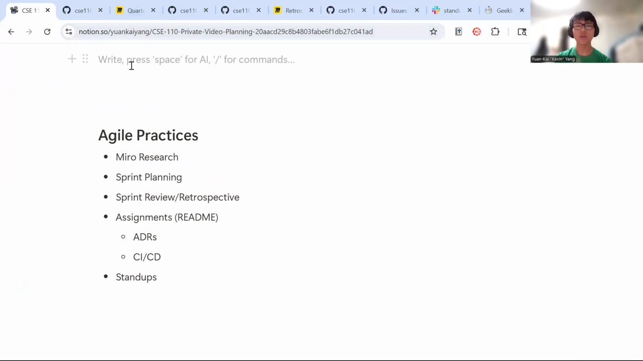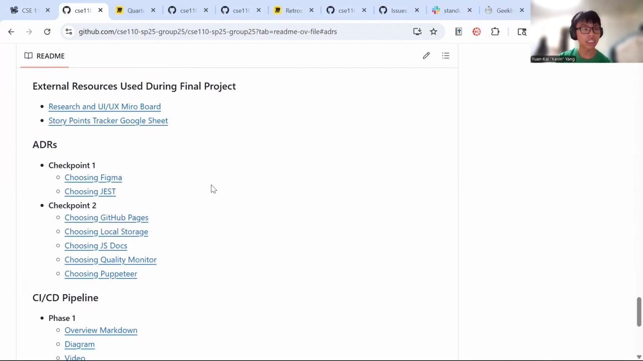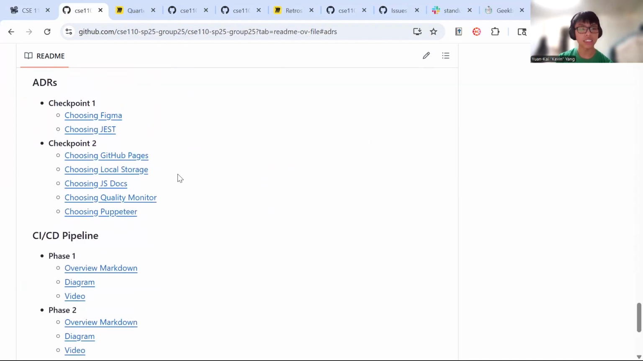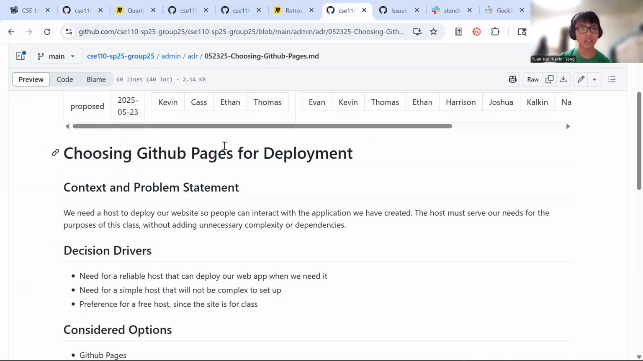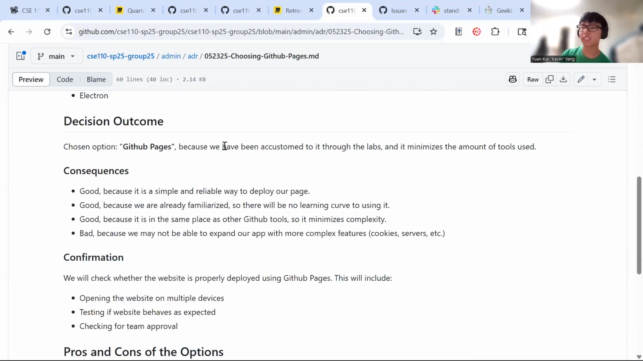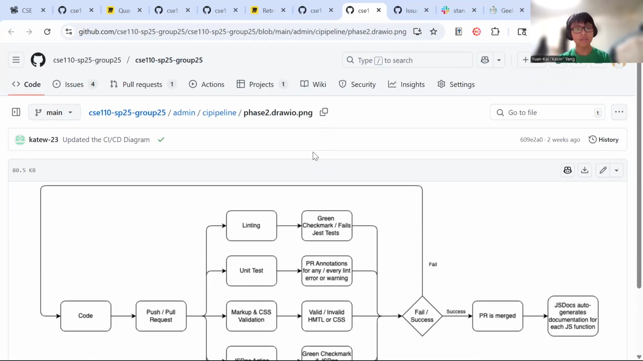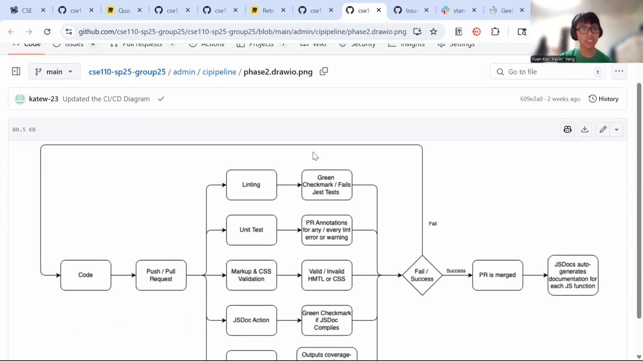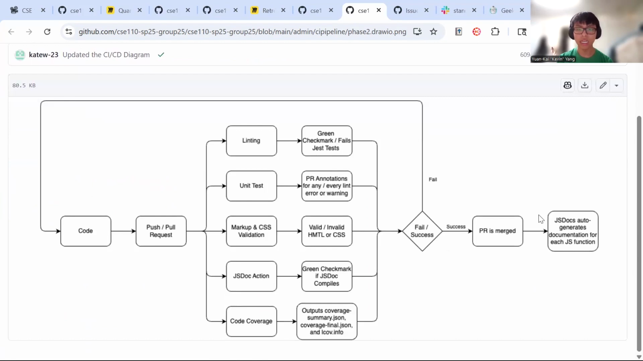For the ADR and the CI/CD assignments, we split the team into two groups, where one group is in charge of ADRs and one group is in charge of CI/CD. You can see that also on here, where we have the ADRs and CI/CD pipeline. I can show you one of the ADRs. This one is for GitHub Pages. We use the MADR template that was given to us by the course staff. And for the CI/CD pipeline, this is our phase 2 diagram. So you can see what we did throughout the CI/CD pipeline.